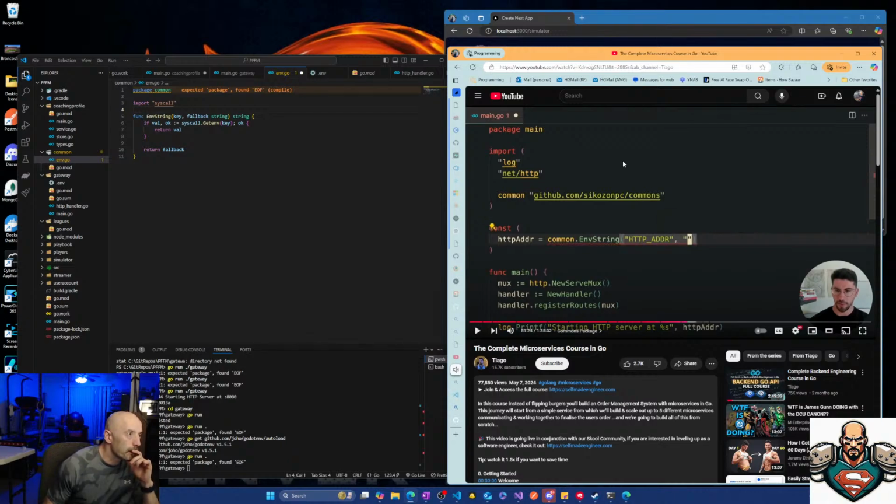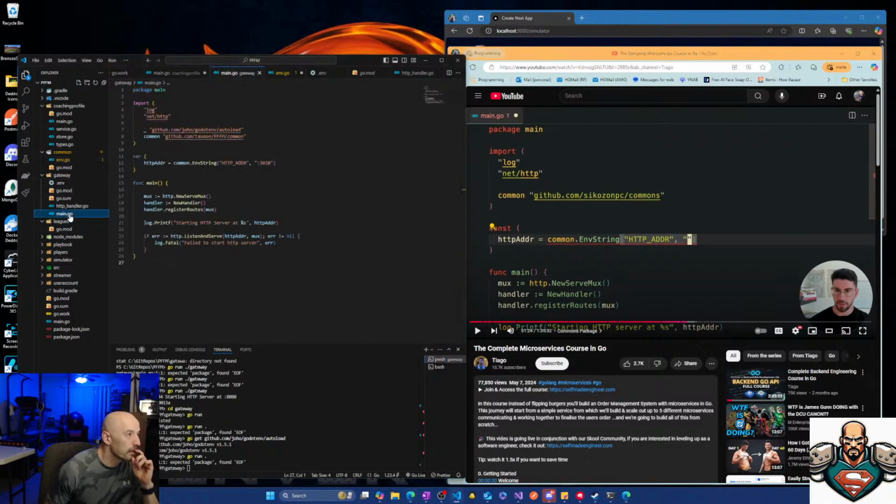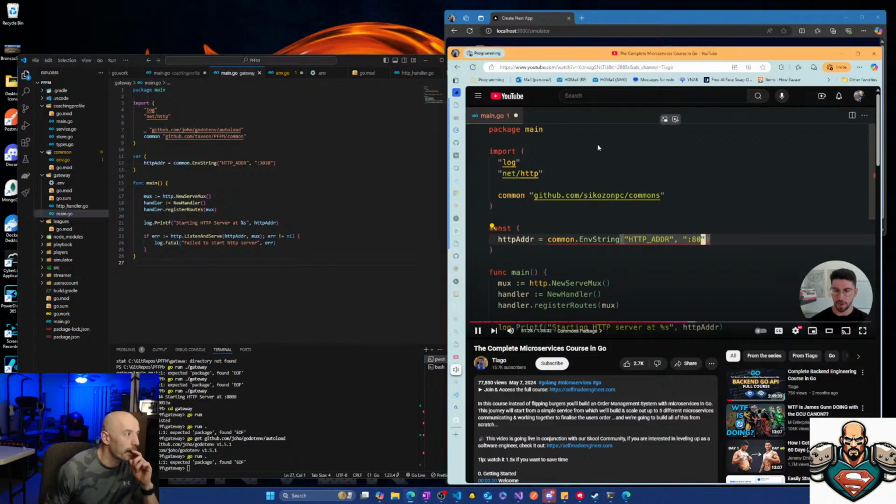All right, so expected package, found EOF. Why is this doing that? I mean, package works on the other files. How is package main? Oh, do I need a common main? Like so. And of course, now this needs to be a variable, not a constant.